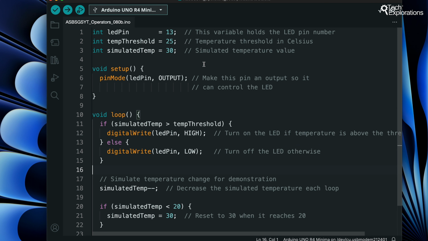We'll simulate a temperature sensor to control an LED. Our sensor will be a variable that we will manually change. In this example, we have an LED connected to digital pin 13. Our goal is to turn it on when our simulated temperature exceeds a certain threshold.